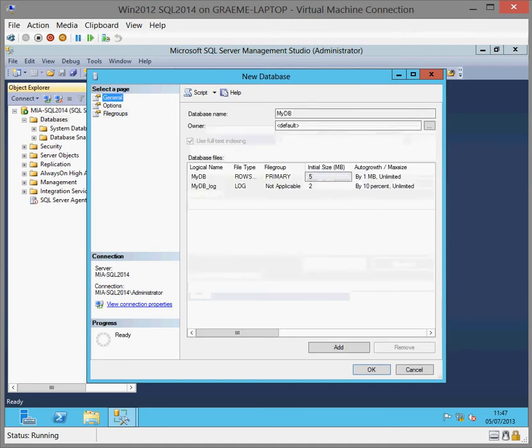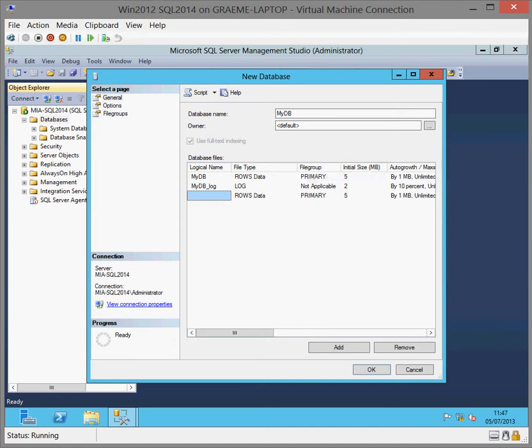If I go back to the general page now, I can add a new database file to this, and the row type is usually rows or log or file stream data. If I choose file stream data, it automatically figures out that the only file group I can put that on is the memfg file group. So we'll call this memdata for this file. And I could go ahead and click OK at this point and create that database.